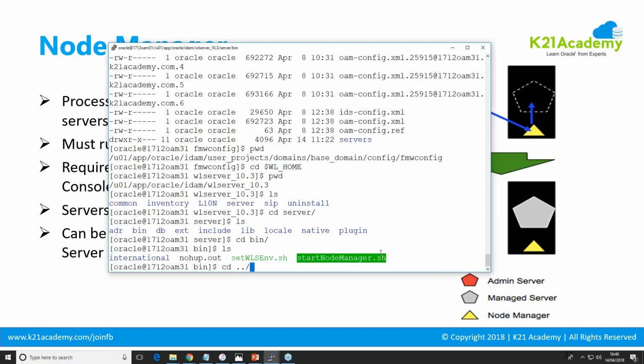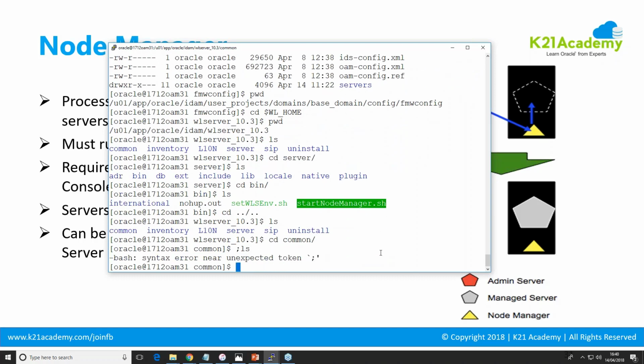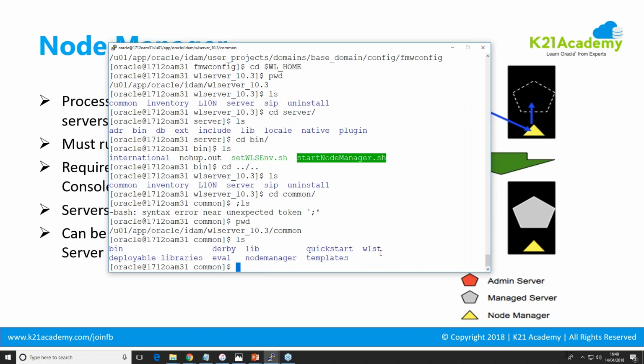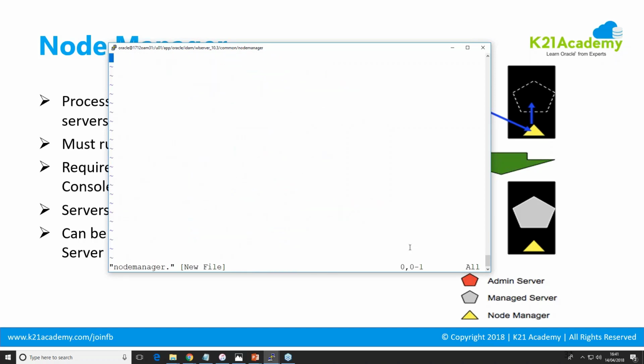Once you have started the node manager, all the configurations and everything will be under the common folder. So you go under, but common, not common Oracle home. It's under the WebLogic home common folder. And within the common folder, you will go into the nodemanager folder. And here you will have all the files like the nodemanager.log file. Any errors, everything will be going to the nodemanager.log file. There'll be a nodemanager.properties file. So when the node manager starts, it will use this nodemanager.properties file to start.